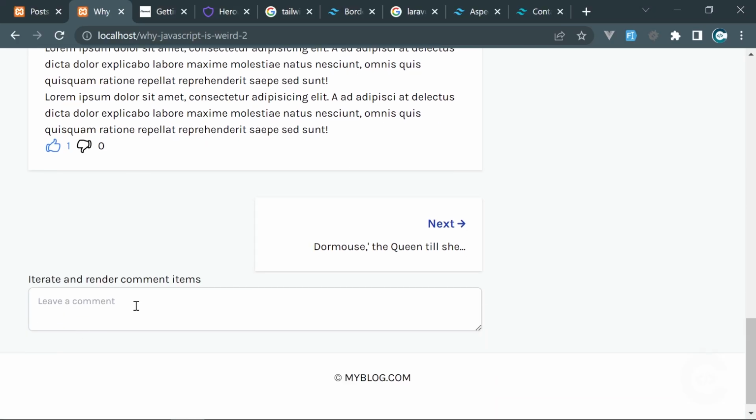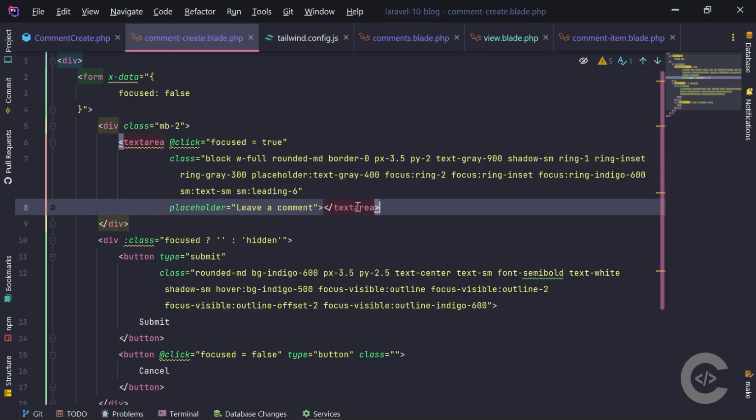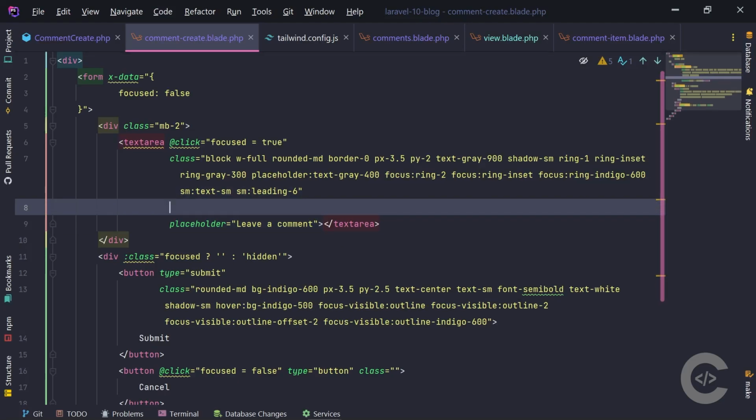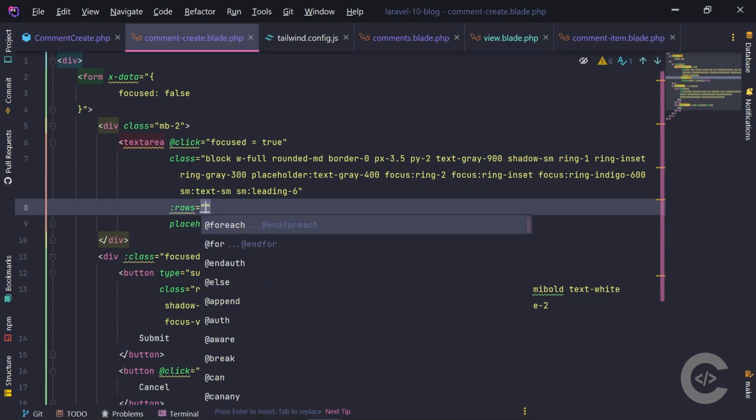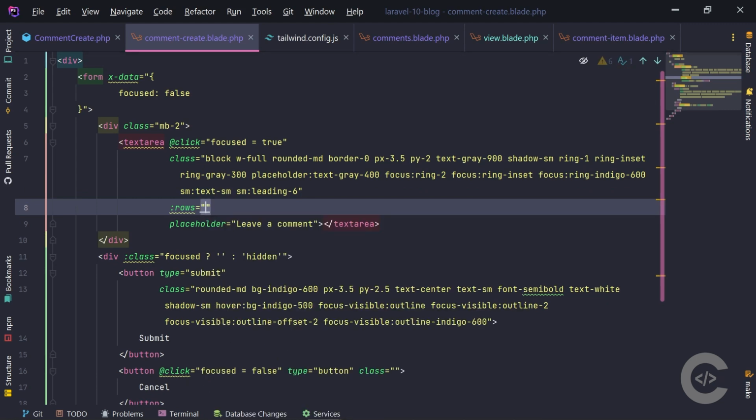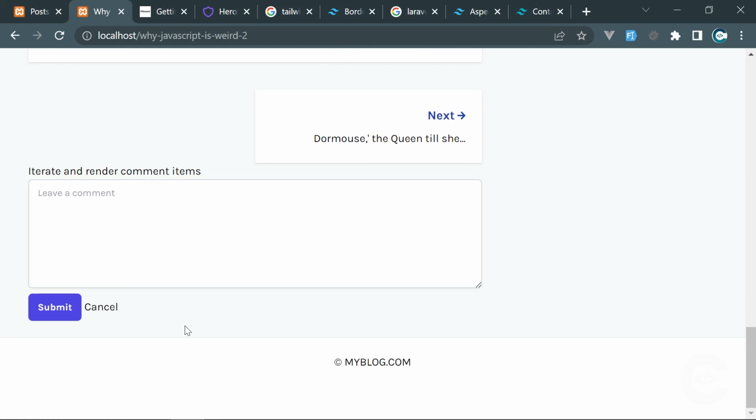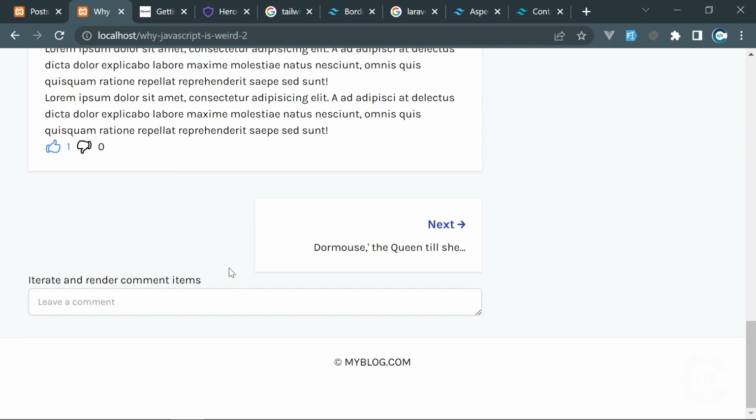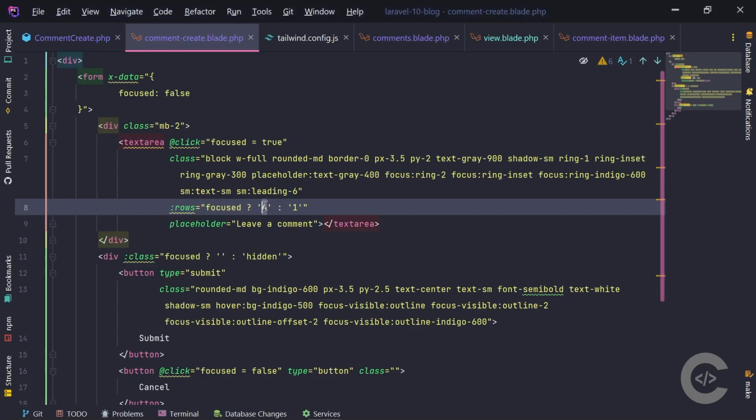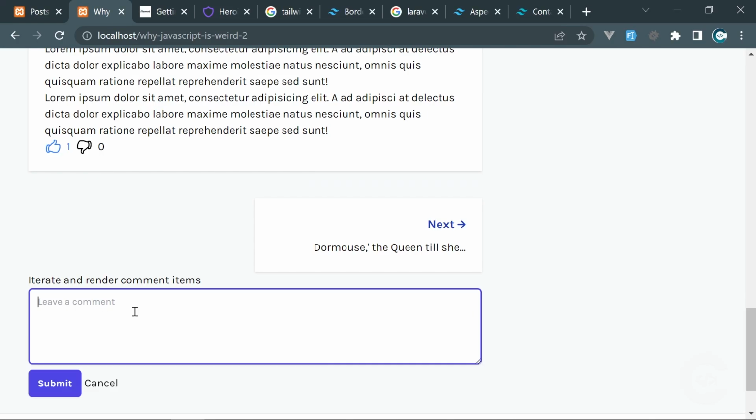Here we go. So here we have this leave a comment, and I'm going to specify here colon rows equals 1 row. If this is focused, then we provide maybe like 6 rows. Otherwise, we provide just 1. Okay, when I click inside, then this increases. That's perfect. Okay, 6 is maybe too much. Provide 4.